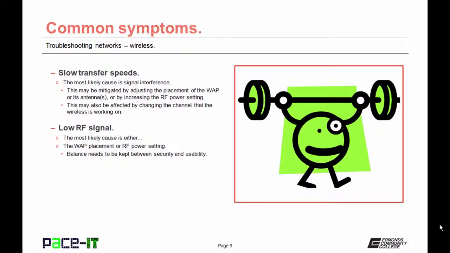Now, if your network is experiencing low radio frequency signal, well, then the most likely cause is, guess what? WAP placement or your RF power setting. You can adjust the placement of your WAP to increase the signal strength to your device, or you can turn up the power. If you turn up the power, one of the things that I will caution you about, a balance needs to be kept between your need for signal strength and security. If you turn up the power or adjust the WAP placement so that your signal strength goes beyond your walls, then your wireless network is a little less secure.